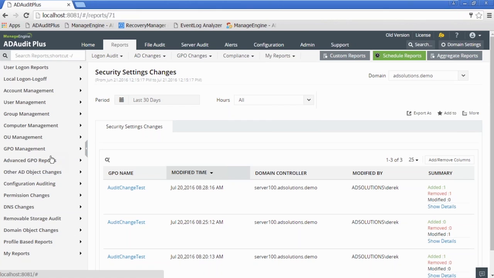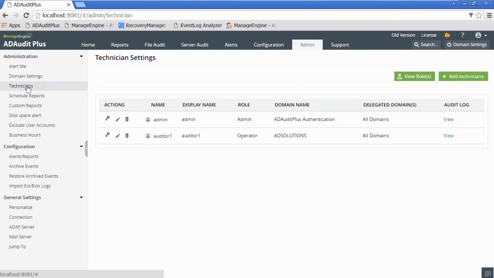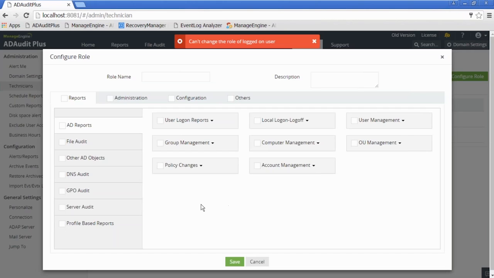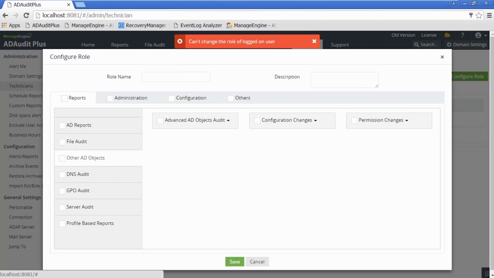This is somewhat of a new configuration. If you go under the Admin tab and you go to Technicians, you have the ability to define roles. You have the ability to define what the particular role is going to include. So you now get to define new roles, and in the roles, you define which reports they have access to. So depending on which area you want them to have access, you can allow them to see different reports.